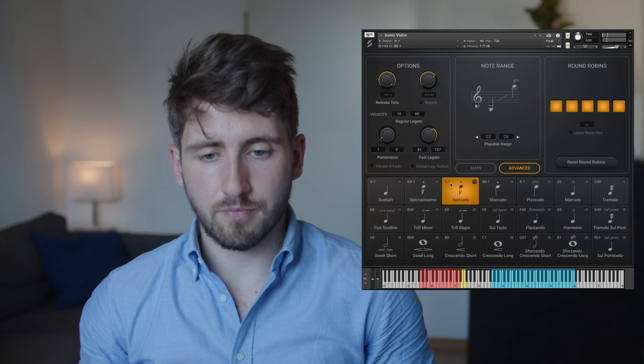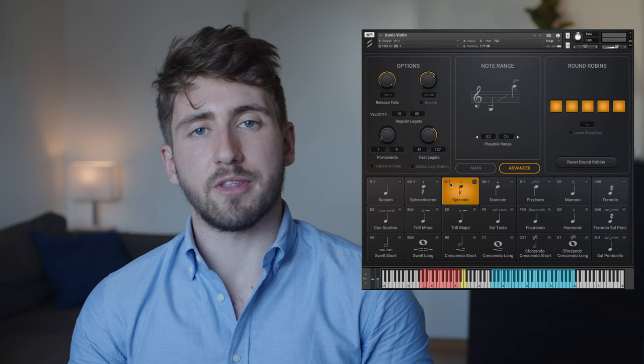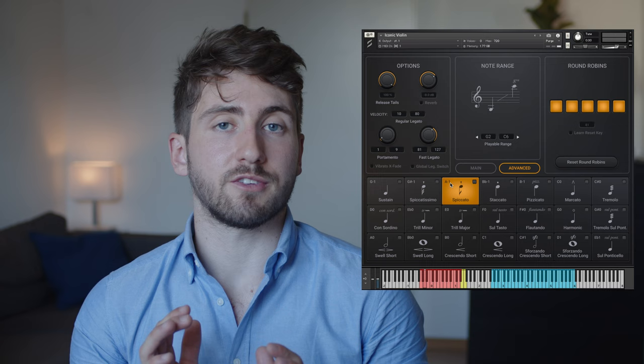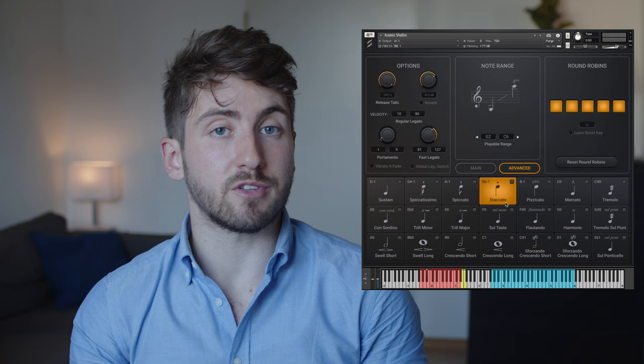So as you can tell, the spiccatos are slightly longer and not as tight as the spiccatissimos, but they offer a bit more weight to each note. By the way, in the advanced settings, you can also see which round robin is currently being played, and you can also deactivate specific round robins if you like. Now let's move on to the staccatos.